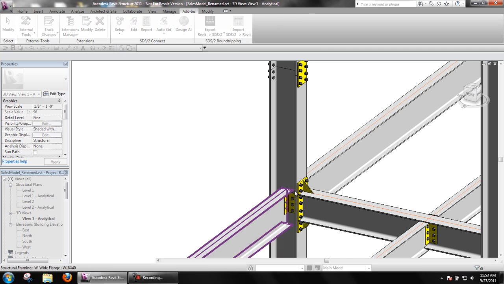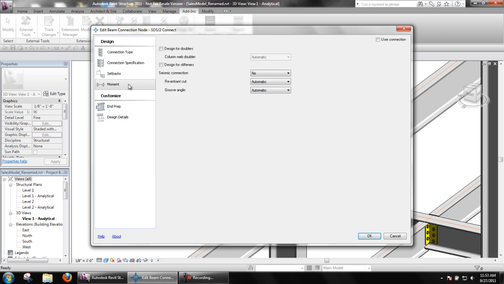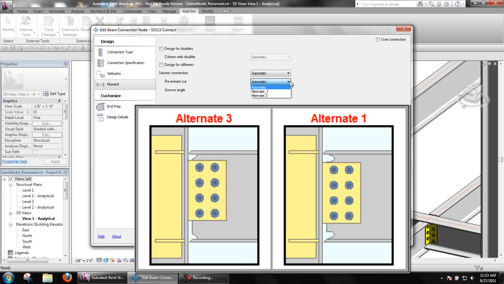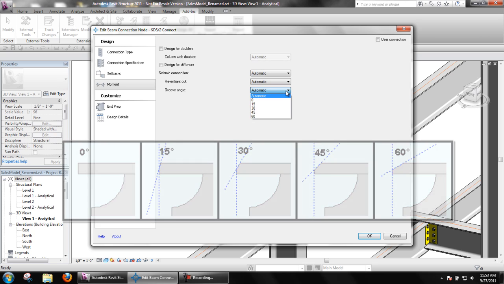When a welded moment is applied, a couple different moment options are available. Seismic connection looks at the setup option mentioned earlier if automatic is selected to determine what to do. Otherwise, yes or no can be selected. Reentrant cut specifies to use either the standard end prep, alternate 3, or the FEMA end prep, alternate 1. Groove angle specifies the angle at which the flange of the beam is cut for the groove weld.